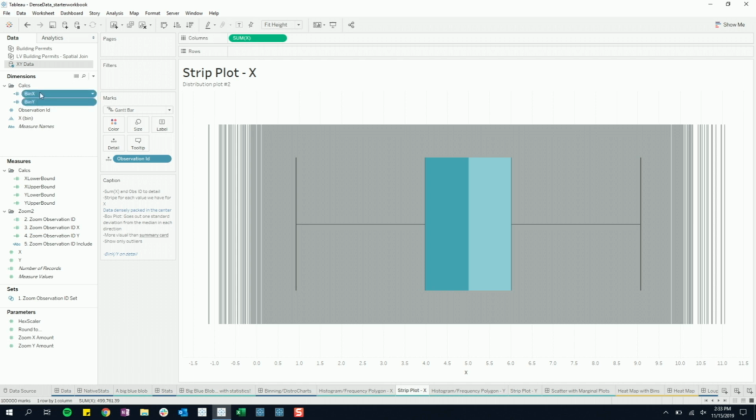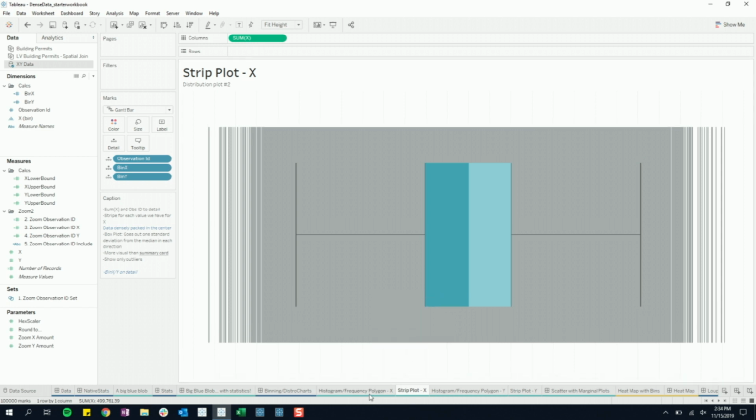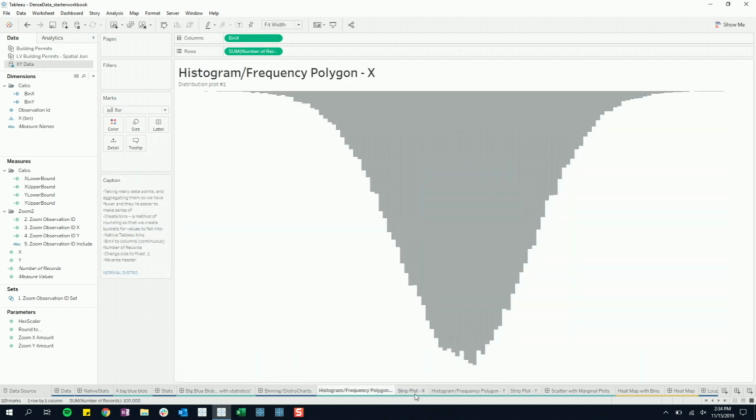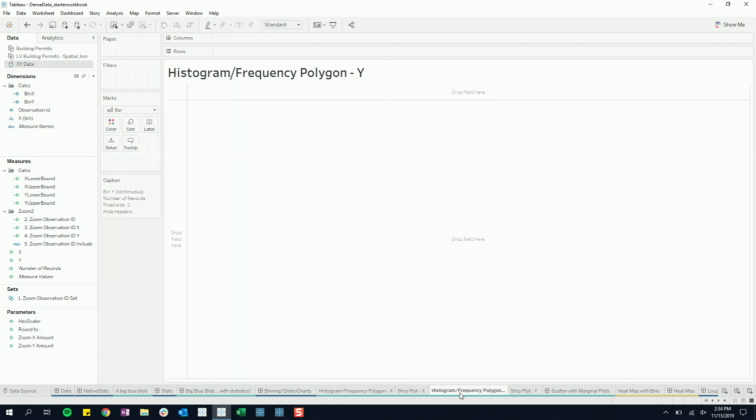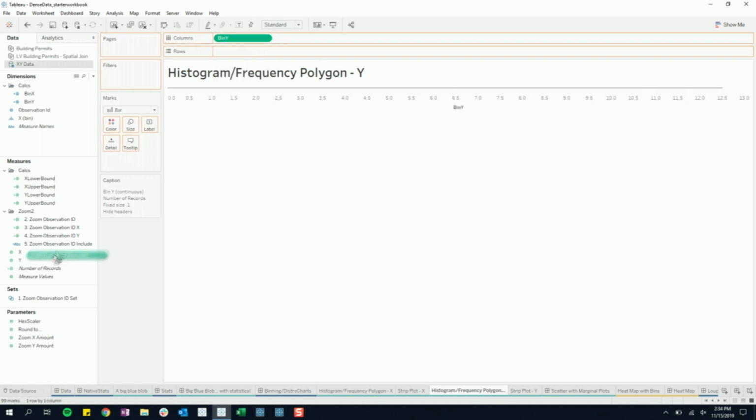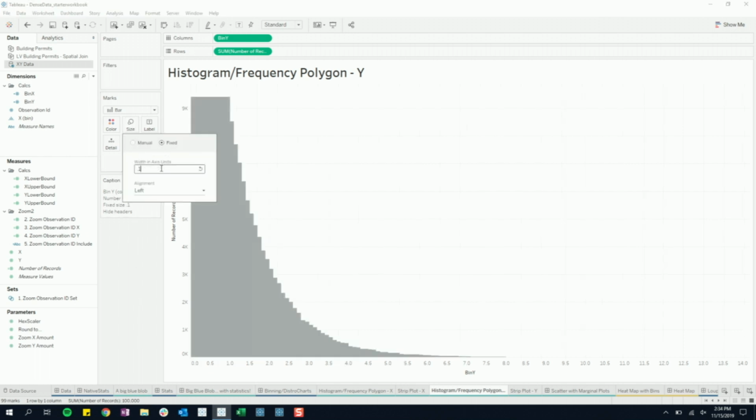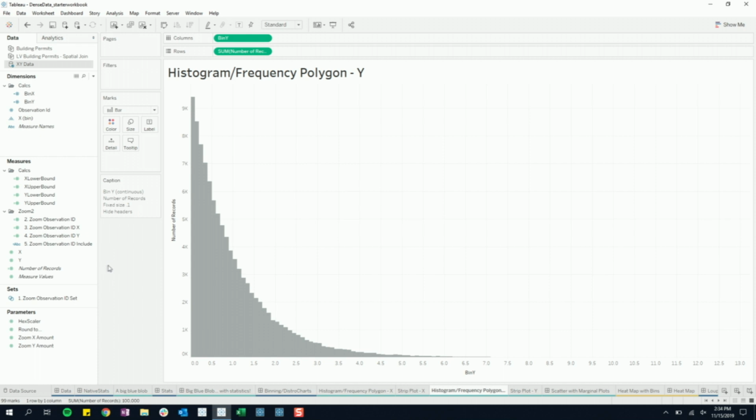I'm going to go ahead and bring my bins out onto detail, hide my header. And there we've got our two frequency polygons that we're going to build with X. So I'm going to go ahead and do the same thing for Y. I'm going to bring out my bin of Y. I'll change it to continuous. I'll bring number of records out. I'm going to change my size to fixed width of 1. And I'll go ahead and hide my headers.